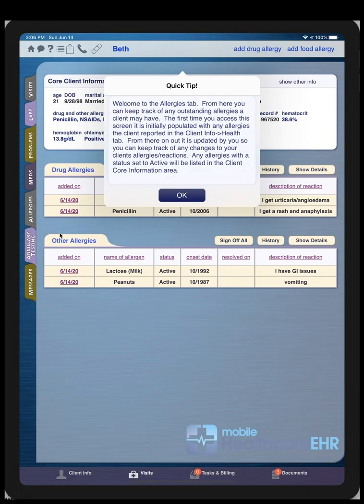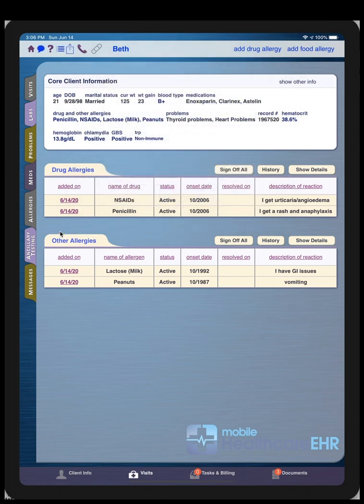They're also pulled from the client intake history, and you can keep those sections up to date as time goes on. Anything that's of importance, such as active allergies or medications, also get displayed in the core client information section at the top, so that at a glance, when you're under any section, you'll be able to quickly reference things that are important, such as allergies that they have.